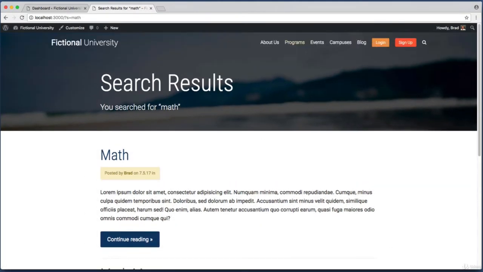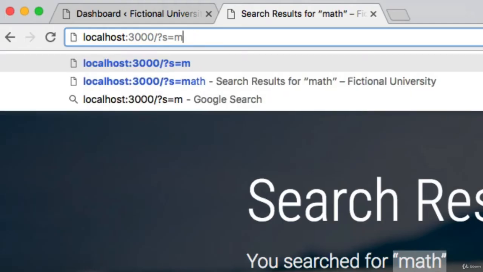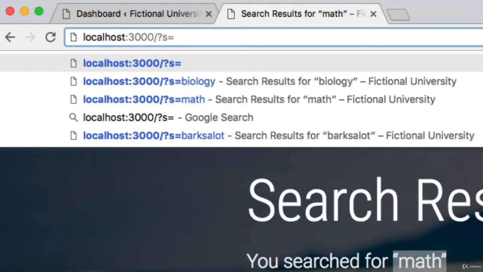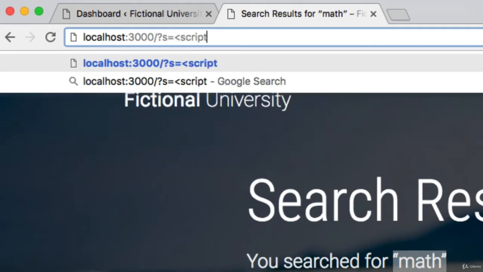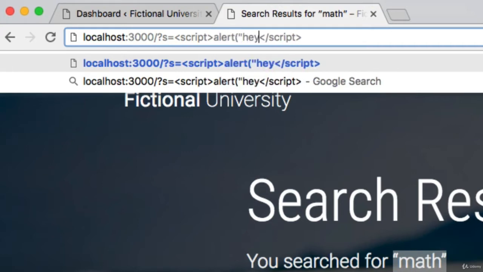Cool, but before we move on and address formatting for the actual result posts, I first want to touch on a bit of security when it comes to outputting something that is user input. Let me give you a quick example of why security in this context is so important. What if someone malicious went up to the address bar and said that they wanted to search for opening script tag, closing script tag, and then in the middle, maybe they tried to run a bit of JavaScript. So maybe an annoying alert pop-up that says, "Hey."